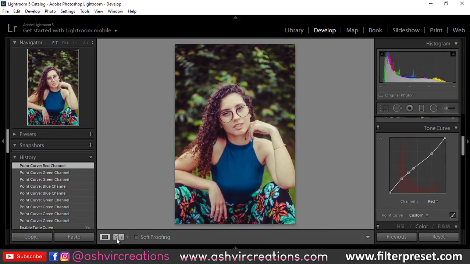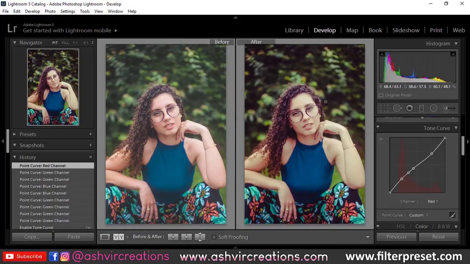Let's see the before and after. Here is the before and here is the after. As you can see, it is really looking very cool and creative, right? So this is how you can use that curve technique to enhance your photo and turn it to the next level, which is very amazing, guys.